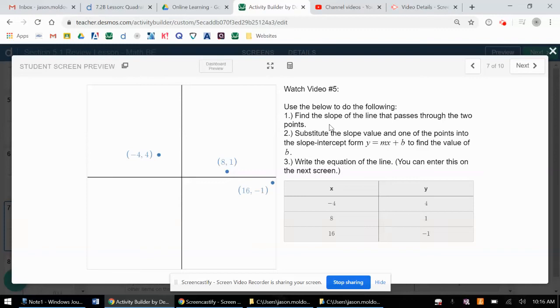This is the fifth and final video. We're going to look at the table problems. We're going to repeat the steps. It says we're going to find the slope of the line that passes through the points in the table.